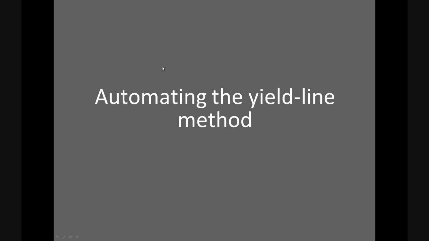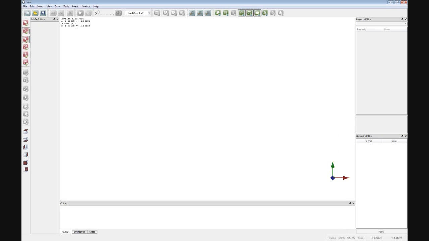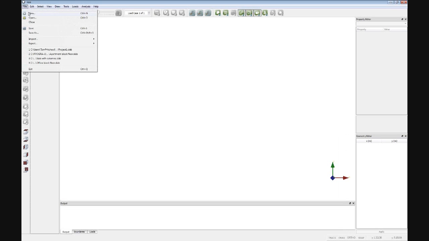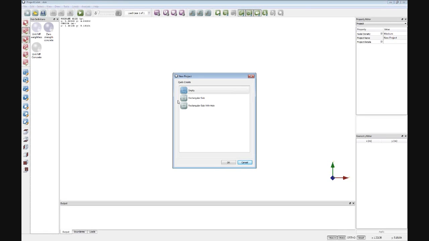So, how did we manage to automate the yield line method? Actually, before I get into that, I'm just going to quickly give you a taste for how we've done it in terms of software, and then hopefully it will be of more interest to look at the details. So I'm going to show you how quick and easy it is to set up a regular slab geometry and solve that and view the yield line pattern.